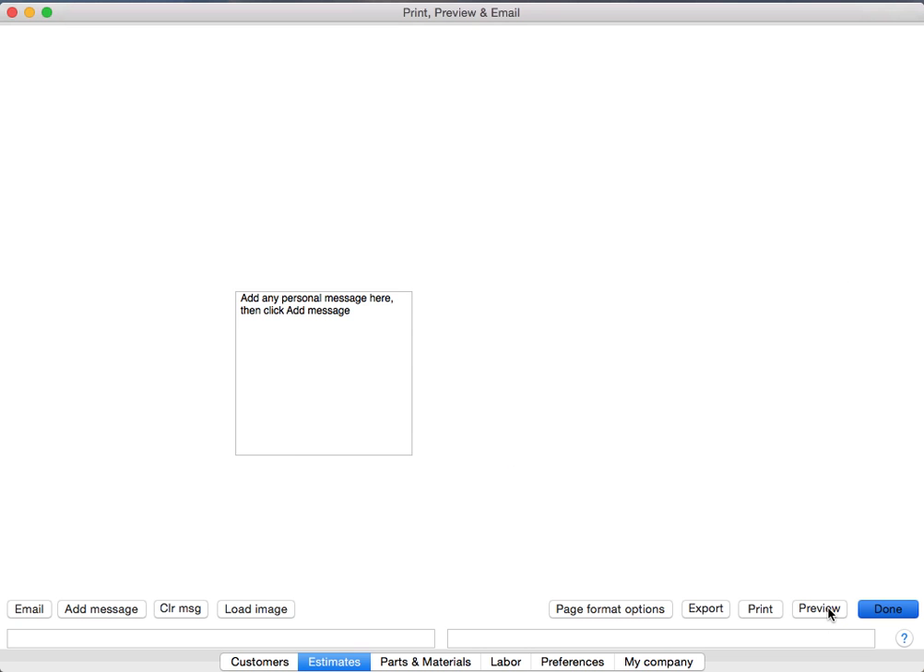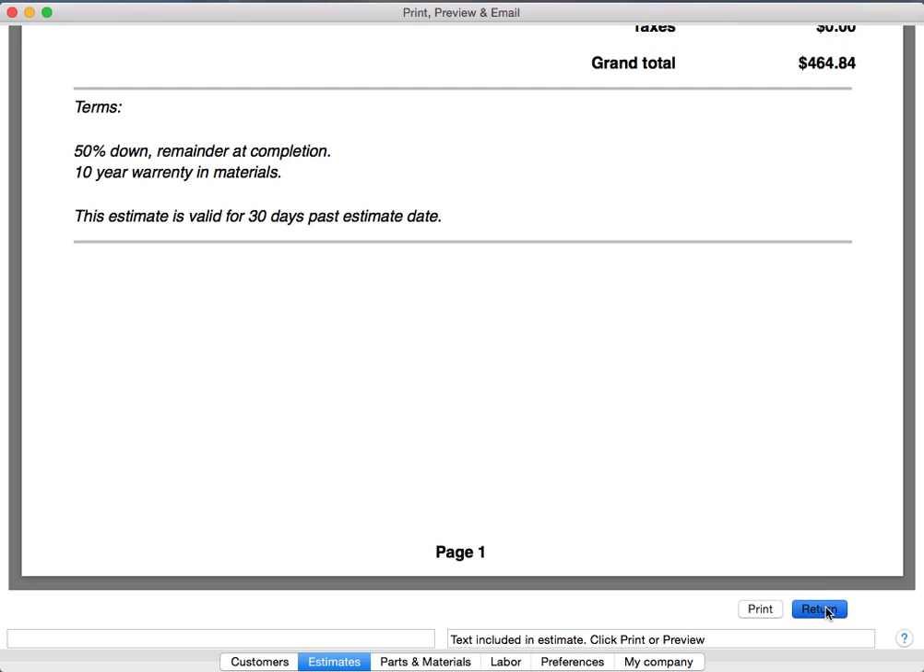You can add a personal message, type in anything here, or paste something in from somewhere, and that appears in the estimate, like so.